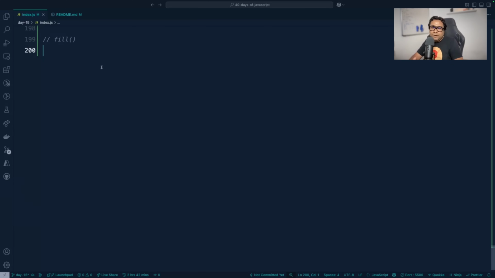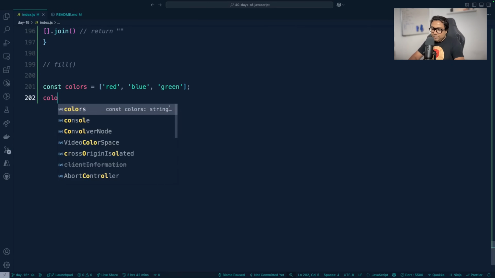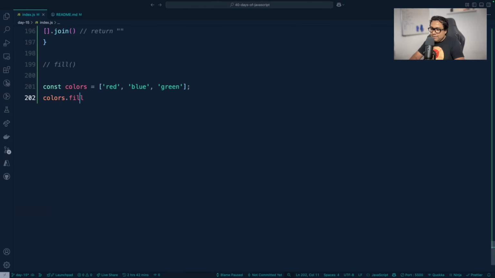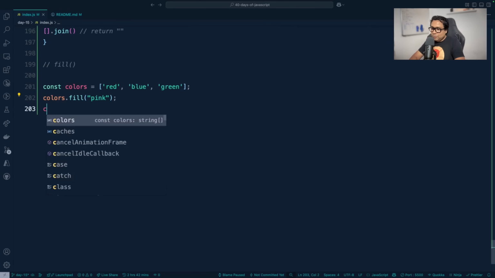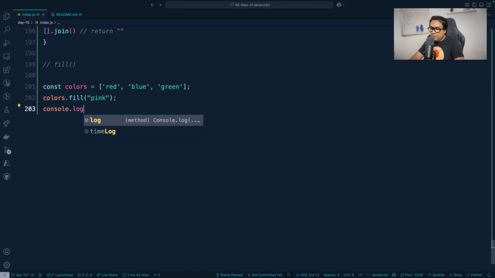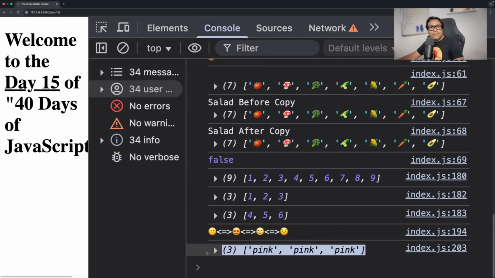So coming back to fill, let's take an array of colors. I have red, blue, and green. I'm going to take this array of colors and fill it with pink. Now what will the output be? It will be the colors array filled with pink, pink and pink. And this is not going to give me a new array, rather it is going to mutate the same array. So if I now do console.log of colors, I am seeing all in pink, right?